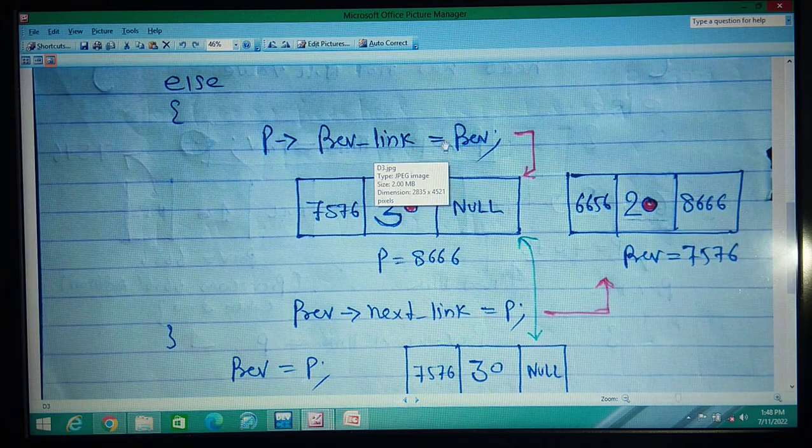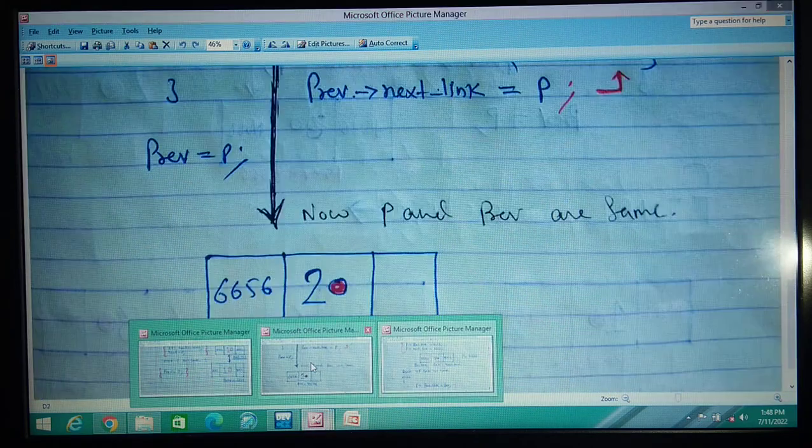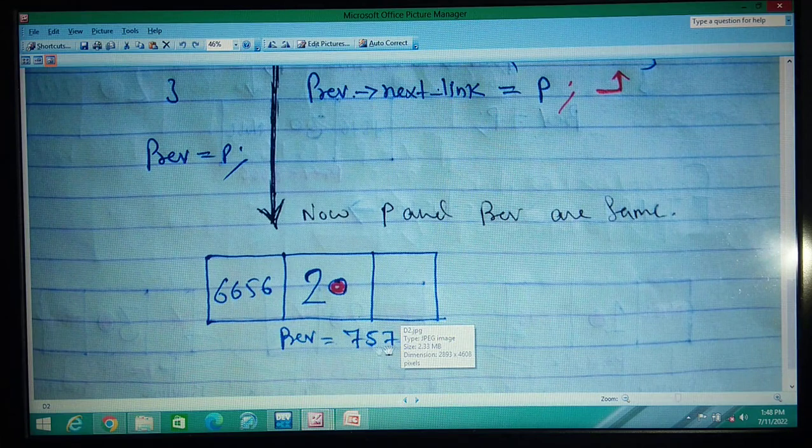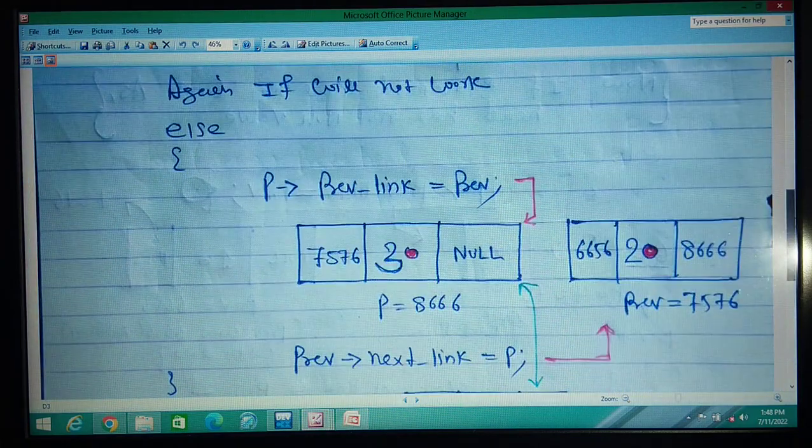Okay, now the third point. Third point, very simple. Third point, for I is equal to 3. Same line, we have written the same line. 30 we created, and here null and here also null. Same line. Let the address be 8666. Okay, again we will go into the else part, because if will not work.